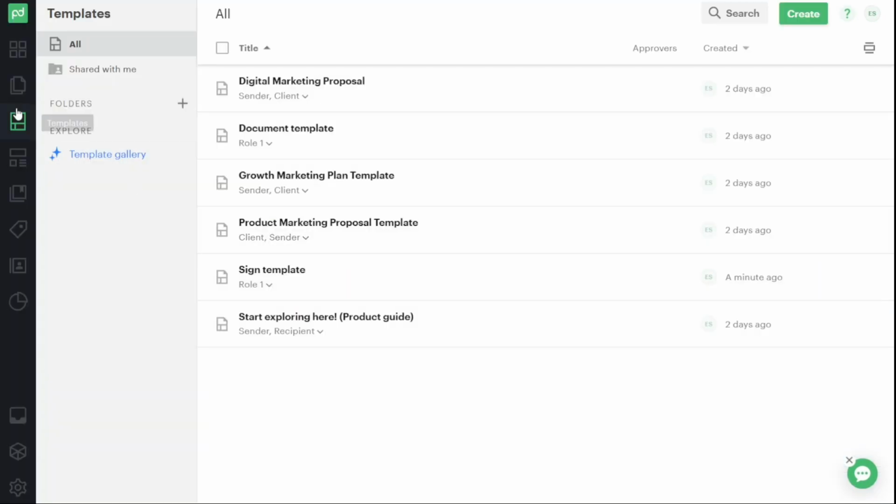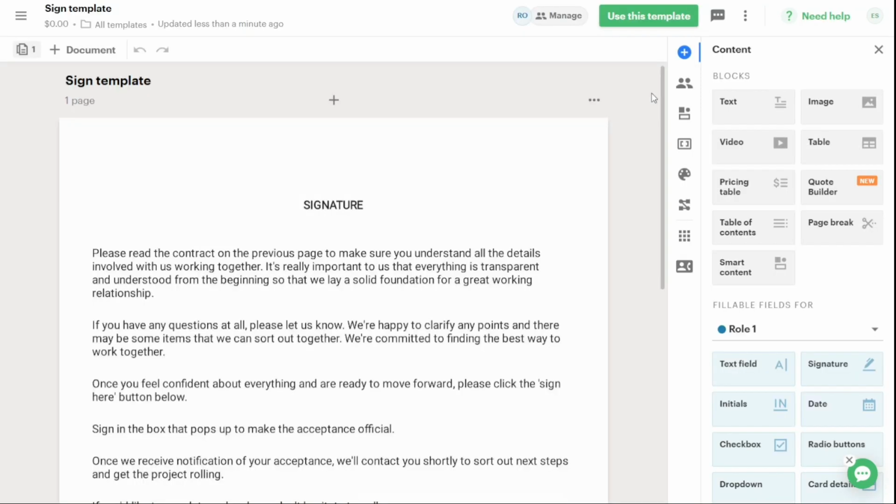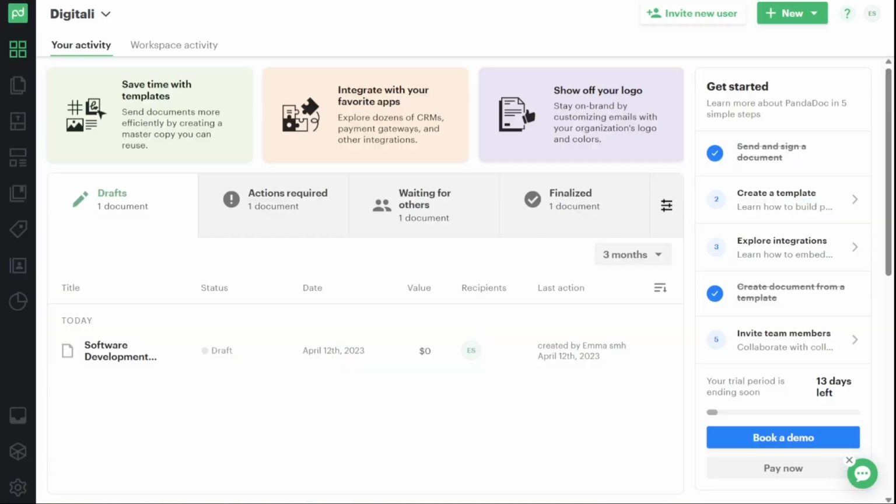And there you have it, a beginner's guide to using PandaDoc. There's more to learn about PandaDoc, so if you're interested in an advanced tutorial, let me know in the comments and I'll be happy to make it happen whenever I get a chance.